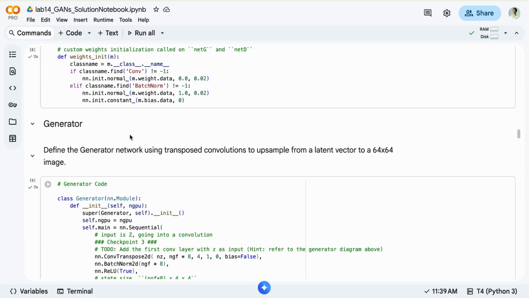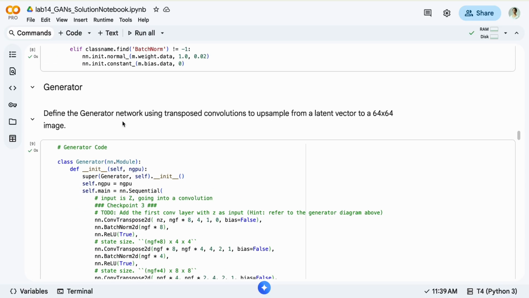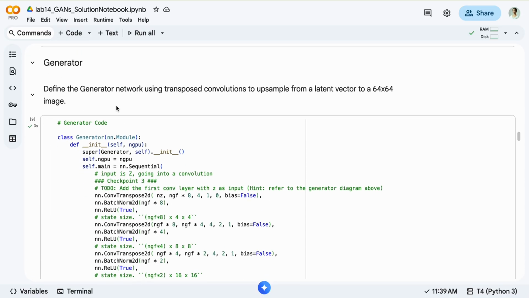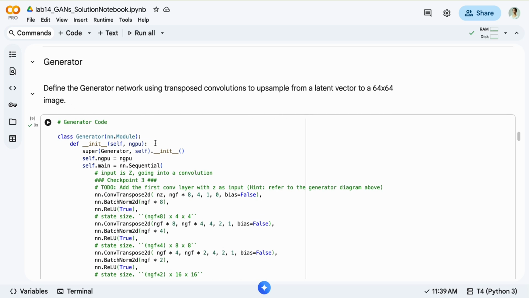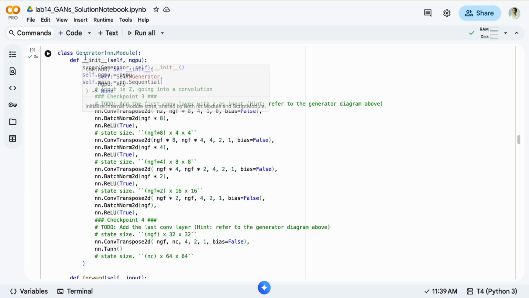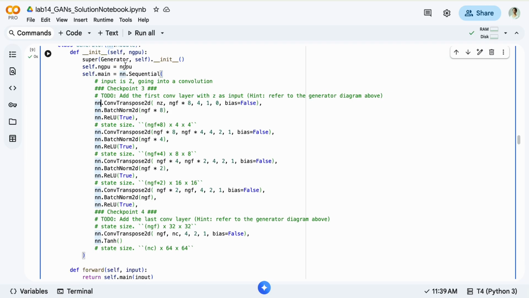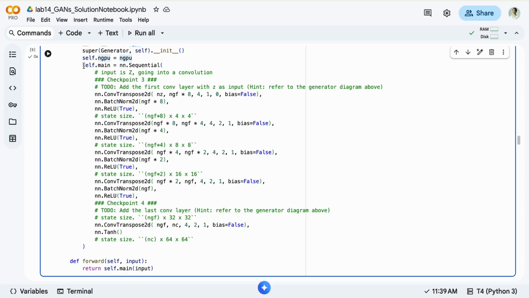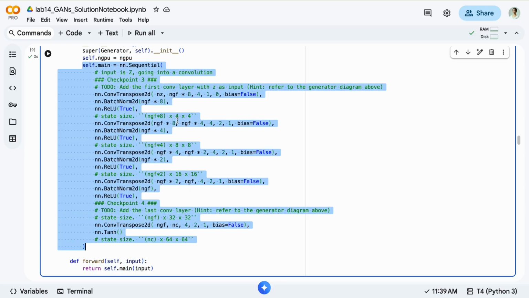Here it comes to our very important part, which is the generator. We're going to define the class of generator code. Basically, the generator network uses transposed convolutions to upsample from a latent vector to a 64 by 64 image. In our generator class, this is the number of GPUs that we specified in our hyperparameters configuration, and this whole block is a sequential container that holds the actual layers of the generator.